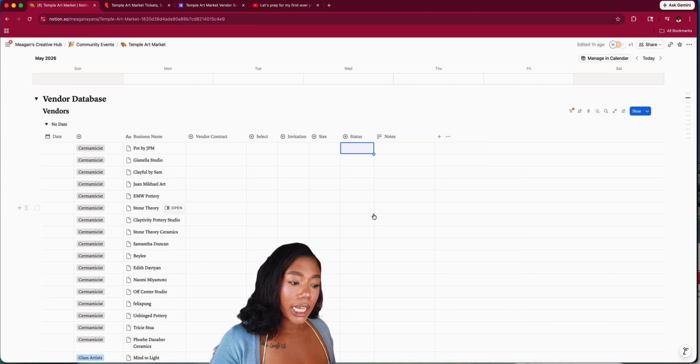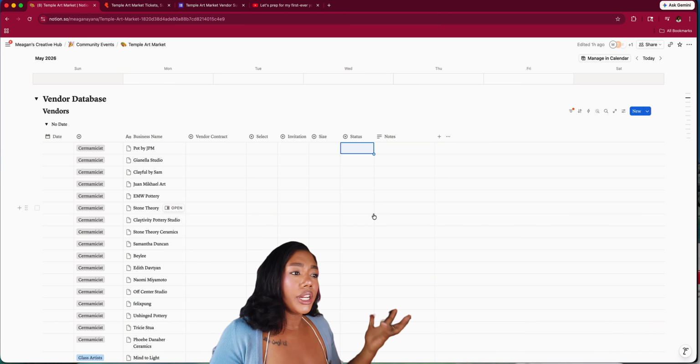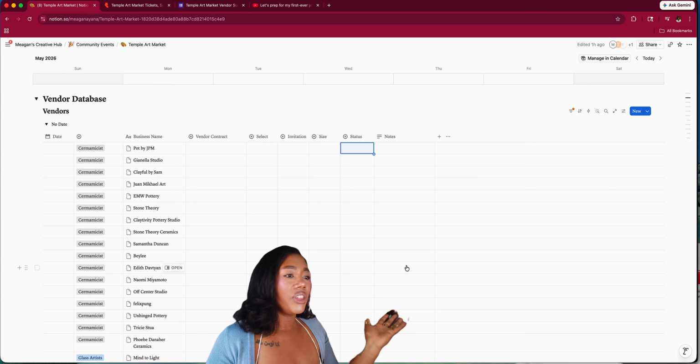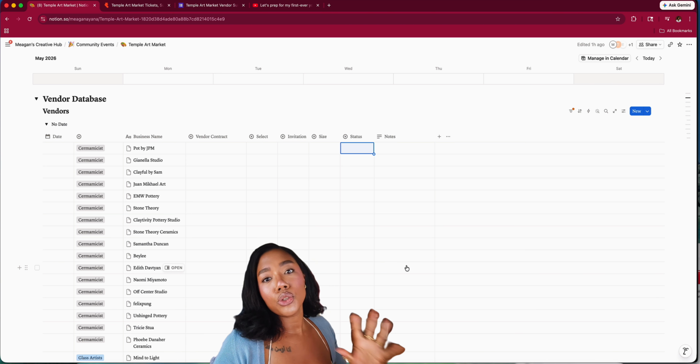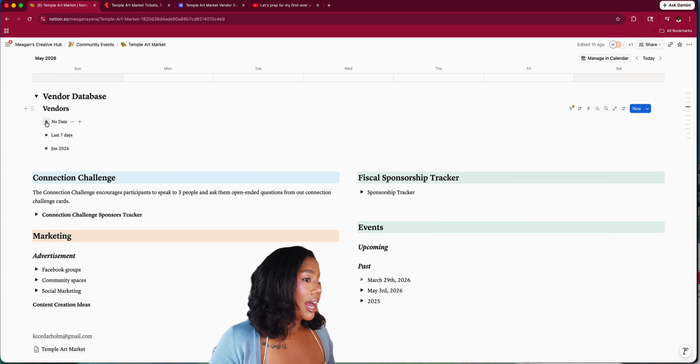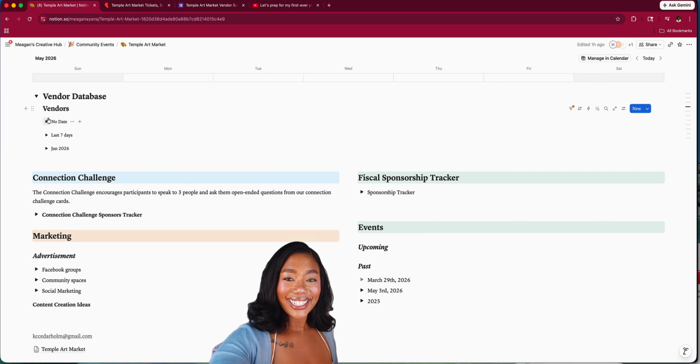And then I have a notes section here, and you just jot down any notes, any time that you've communicated with them, you followed up with them, or if they've needed a little bit more time to pay their vendor fee, all of that information goes there. And then again, here's the collapse button. So I love that.